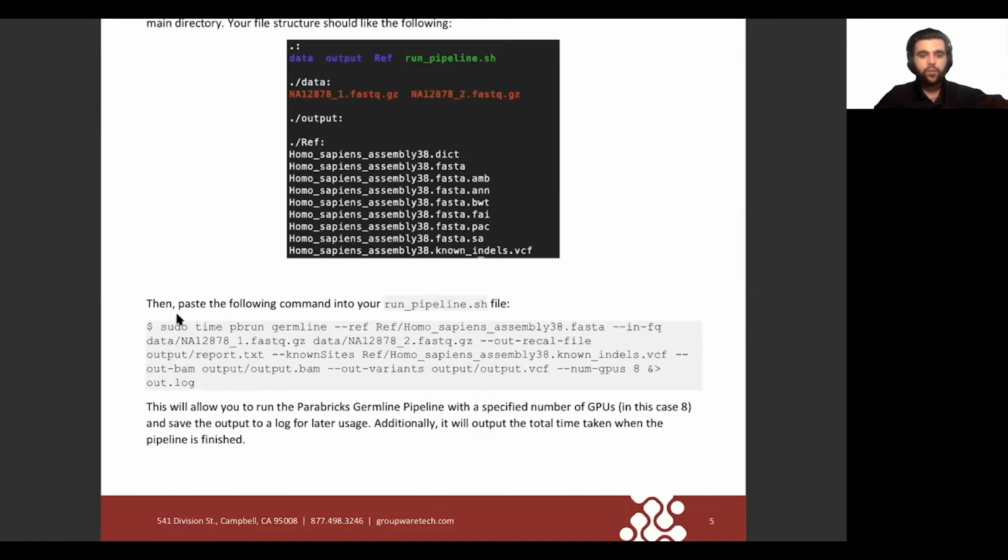So here we have sudo. We require this on our machine. It might not on yours. Time, this is the Unix time command, just to test how long everything takes. And then pbrun germline, which is the Germline pipeline. And then we have a bunch of parameters. So ref is the reference file, genome. In FQ are our FASTQ files. And then we have some outputs. So out recal file, known sites, our out BAM, as well as out variants.